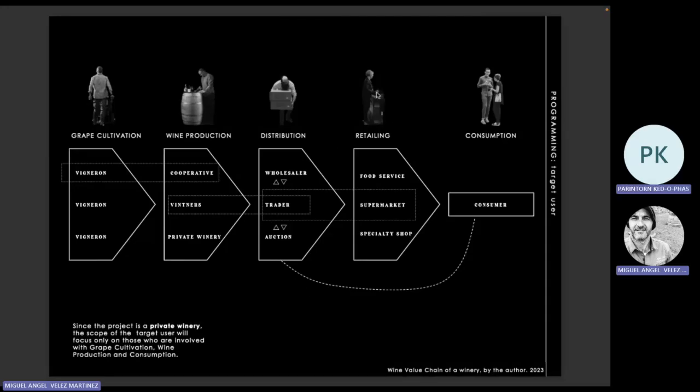In his project there is a process of making the wine. There are people getting the grapes from the cultivation, right? These people have different activities, which can be indoor or outdoor, so there is a program associated with the activities of these people. Then there is another part of the process, the production of the wine, then the distribution, the retailing, and then people consuming the wine.